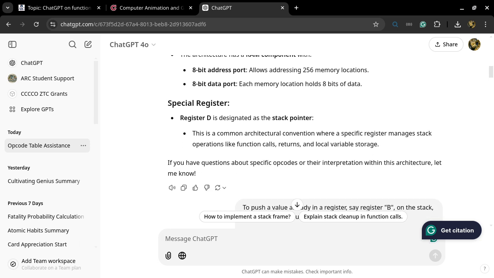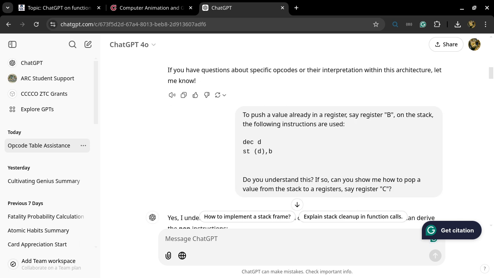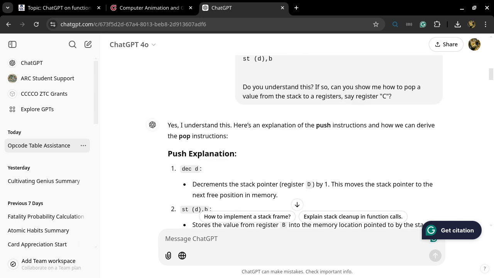Flags, RAM, and I also told ChatGPT that we are designating register D as a stack pointer. So at this point, ChatGPT understood the basic instruction set and also how we use the registers. In this case, only register C is special.